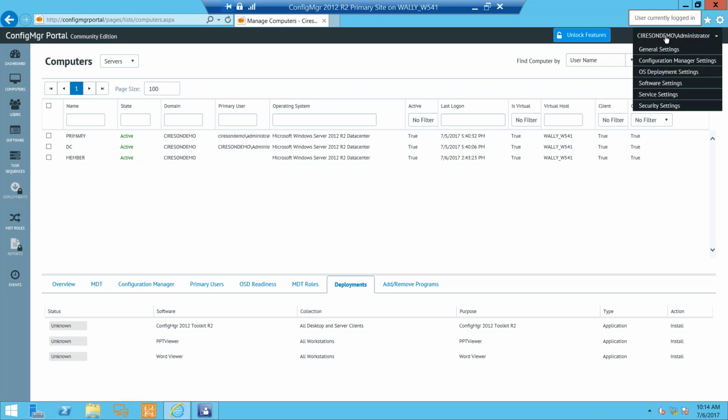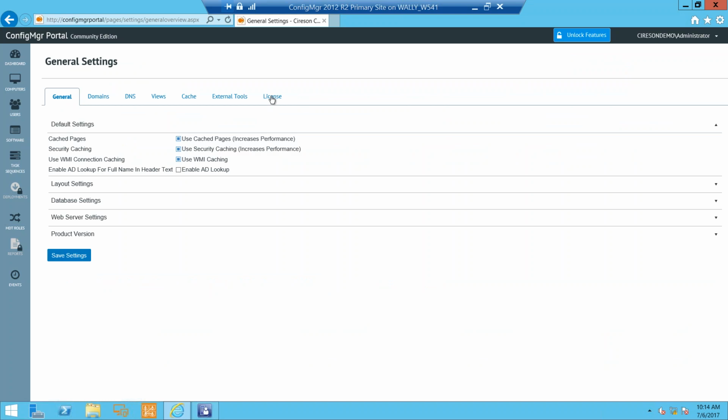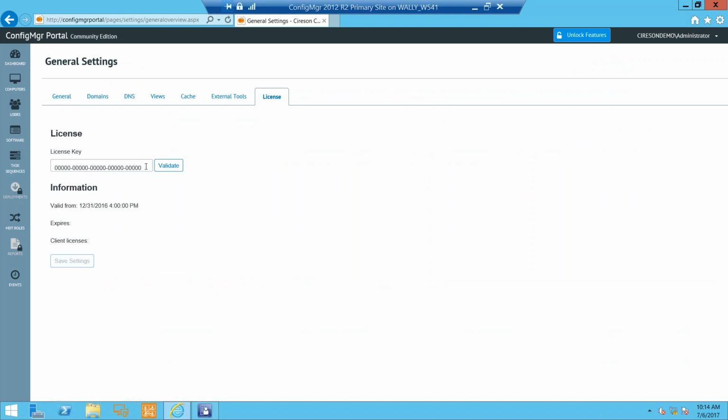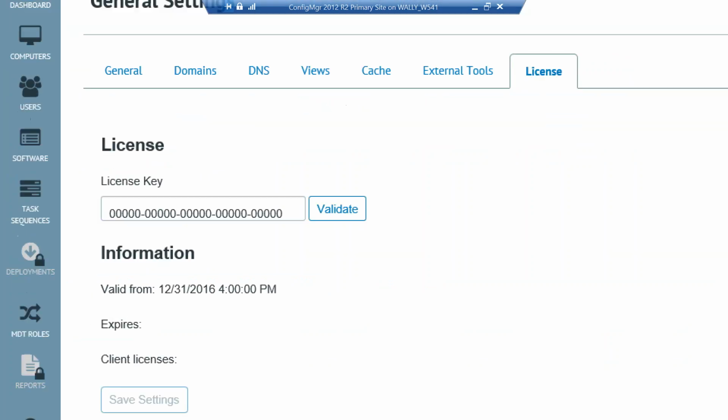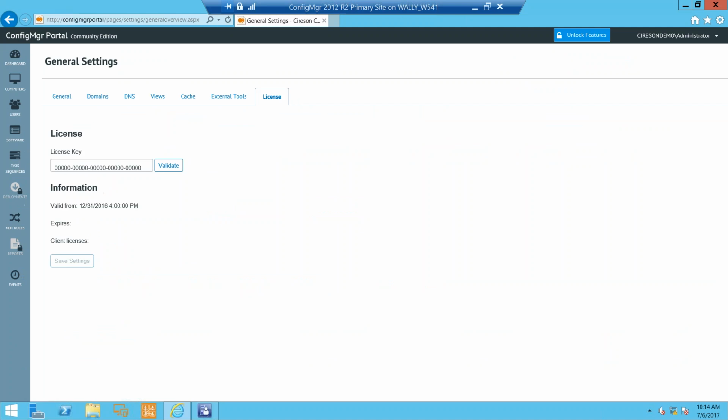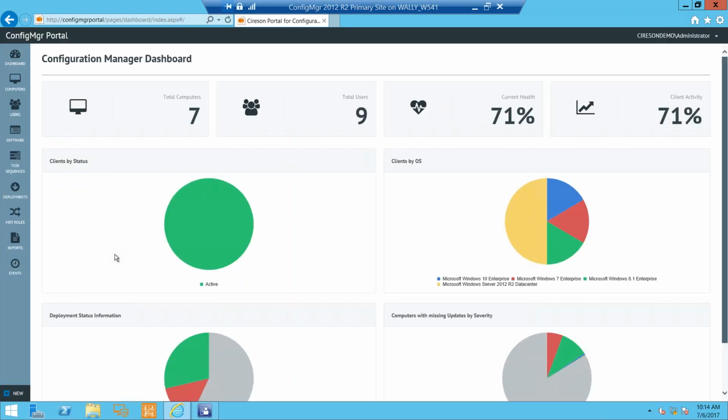Once you get a key, you just go to your logged on username, go to General Settings, go to License, and you notice that the Community Edition uses no license, so a license key of all zeros. Punch in a valid license key that you get from Cireson, click Validate, and you can see my license is going to expire tomorrow, and it's only good for 10 clients. Click Save Settings, and now my Community Edition has switched over to the Team Edition.